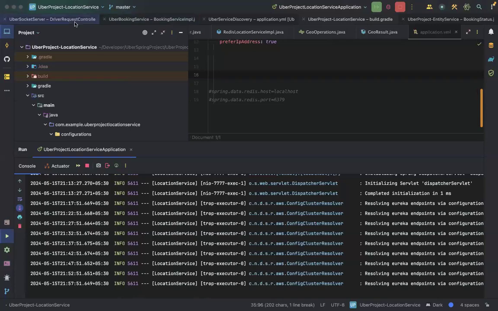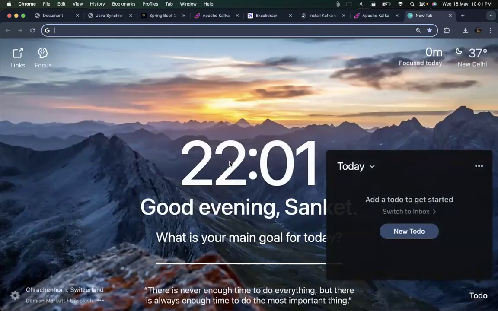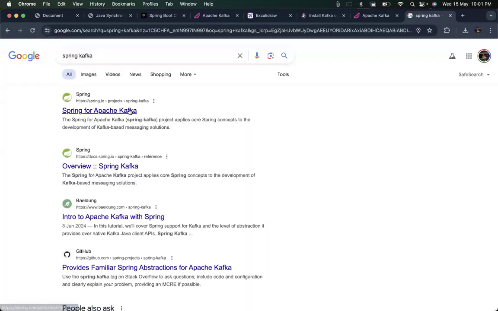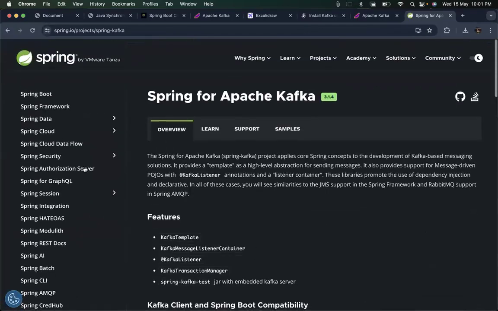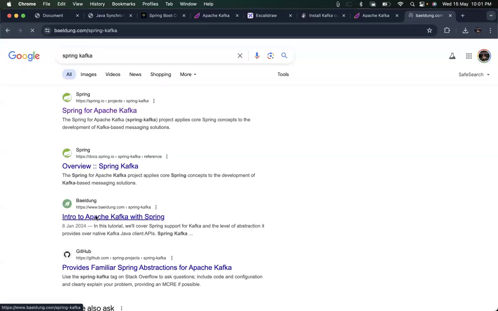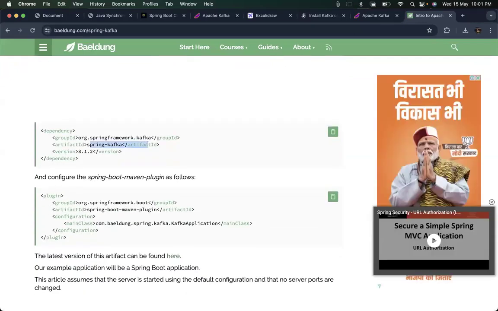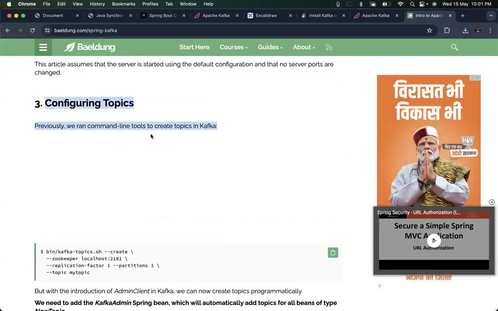Okay, so cool. Now what we are going to do is, there is a package called Spring Kafka. You can see Spring for Apache Kafka. And if I show you the docs, it's pretty simple to integrate Apache Kafka with Spring. First of all, you have to add the corresponding Spring Kafka library. Now, you have to configure the corresponding Kafka topics. Are you able to get this point?